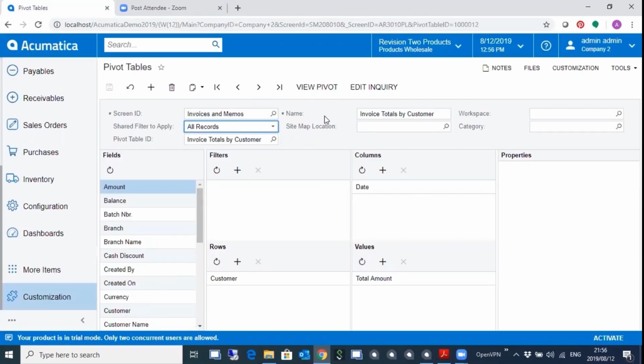Let's close the tab. Let's change the filter back to all records. Save, and let's view the pivot again. Now we have our full quarterly view again. Let's close the tab. The next step that we're going to look at is sharing a pivot table.